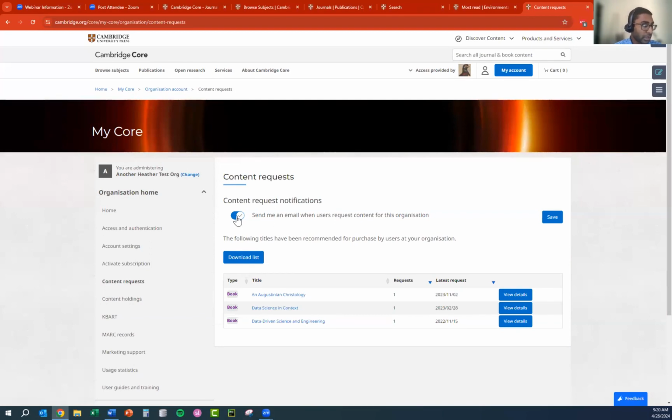For those librarians, you can go ahead and adjust your notification settings up here. So if you want to receive an alert every time a researcher or a student makes a request, you can go ahead and set yourself up. If you only want to see them on a more limited basis, weekly or monthly, that's fine too. But you can just manage those in your settings.